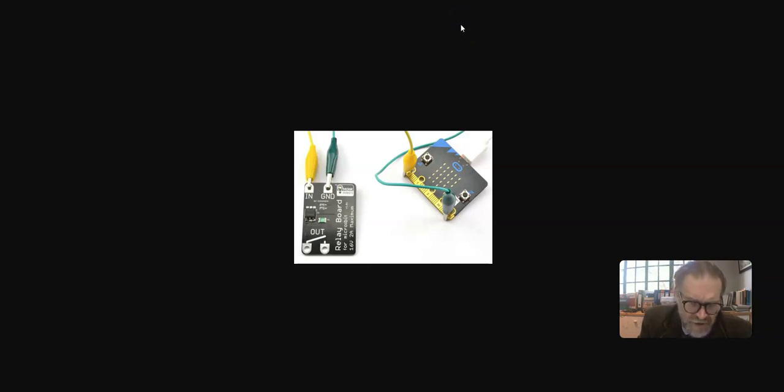So what you can see on the screen now is a microbit chip with the yellow crocodile lead connected to pin 0, and that leads to the in input on this Monk relay board. And then the green goes from ground to the ground on the microbit chip. That's the green crocodile wire. If you then attach this to a light bulb, then the relay switch will be switching on a light bulb.